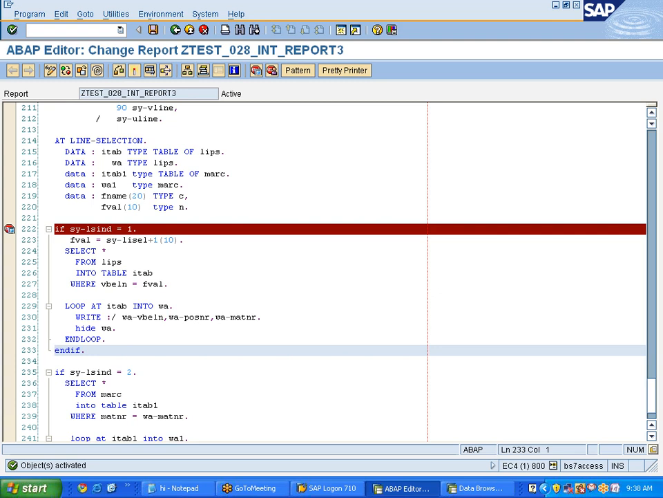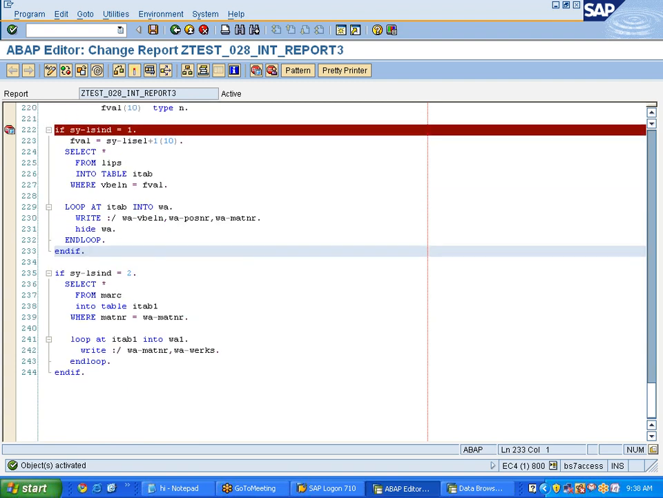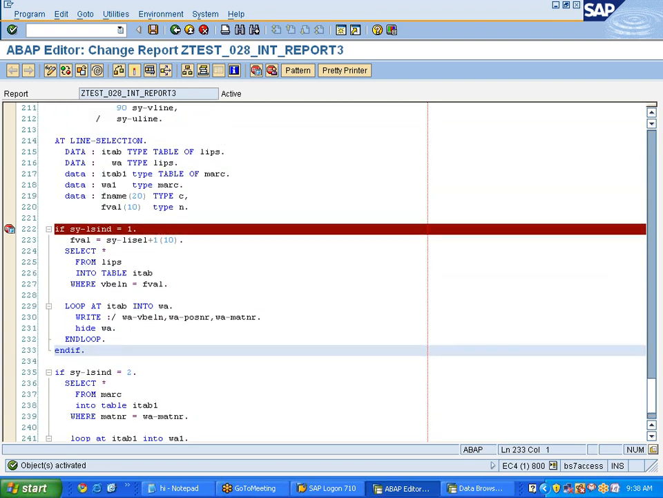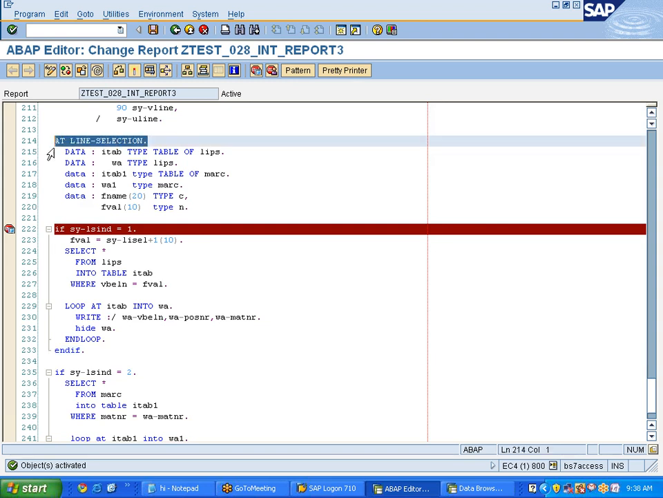Sir, in addition to the events present in a basic report, that is the classic report, in an interactive report we have outline selection, at user command, and RTF. At user command we are going to discuss in the next class. Outline selection has 3 techniques.